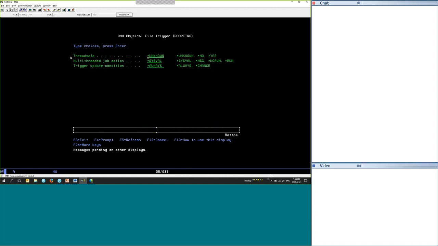thread safe and multi-threaded job action. I have never used them. I've had a look at them. It doesn't seem to be, unless I'm getting very exotic, worth getting involved in this sort of thing. So I don't worry too much about that. If anybody knows anything about it or would like to do the research, I'm more than happy to distribute it amongst the group. The next one that we use is trigger update condition. The trigger update condition, always or change.